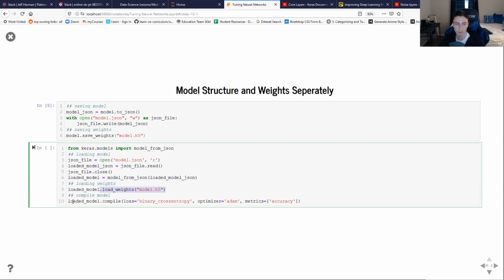And then one thing that's important is you still have to actually compile the model. So you still have to choose the loss and the optimizer and all that. That will load your model wherever you left off. It will have the same weights and everything. You won't have the history attached, so you'll want to save that separately too.